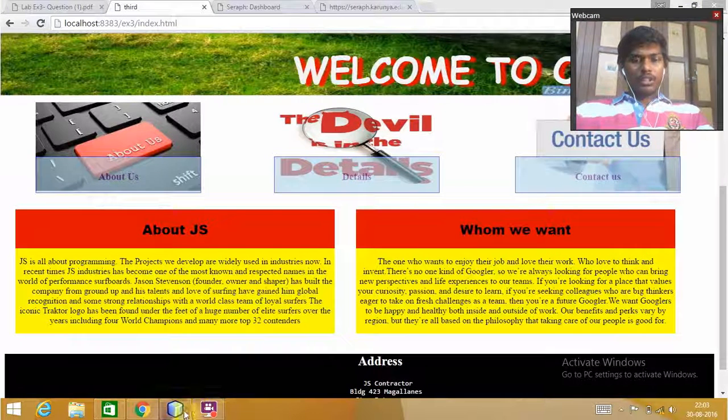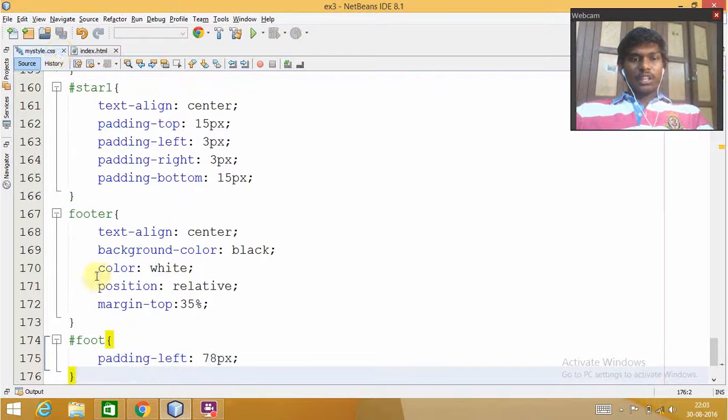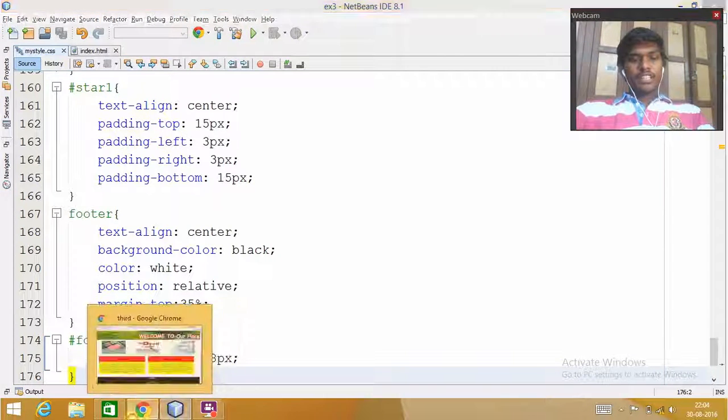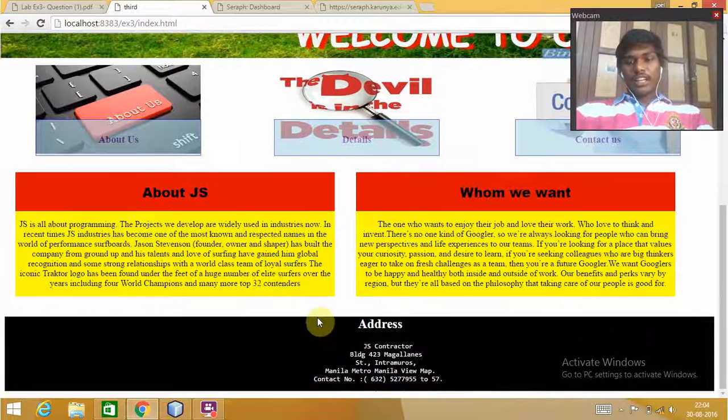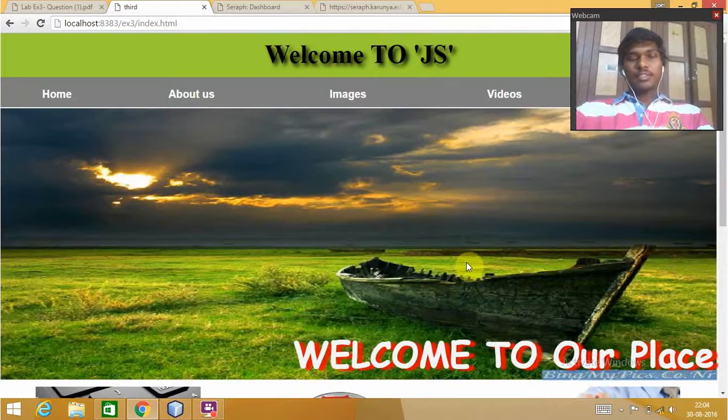So now this is my CSS coding for the footer. Footer text align to center, background color I want to give as black and color white, and position is relative, so whatever is in this footer will be displayed according to it. And margin top as 35%. For foot I have given padding left 78 pixel, so it will look exactly like this. So like address, this is how exactly what I wrote there is displayed here. This is how I made my exercise 3.